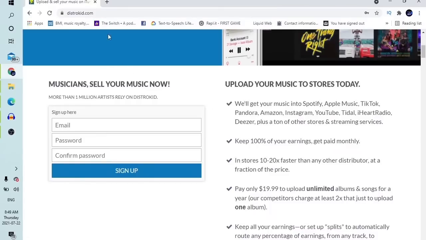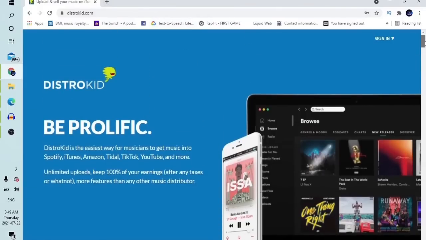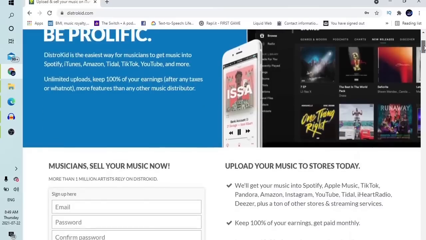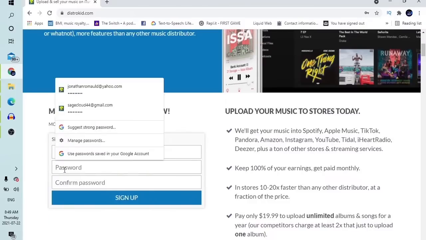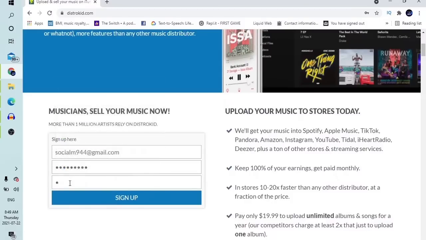Once you do that, you should be able to get into the signing page, be able to sign into Distrokid. Now, it will look like this. You know what? Let me just pop in a decoy email. It's an email I just created for this purpose. All right, so a password. Let's just say that should do. Confirm password, just the same thing.